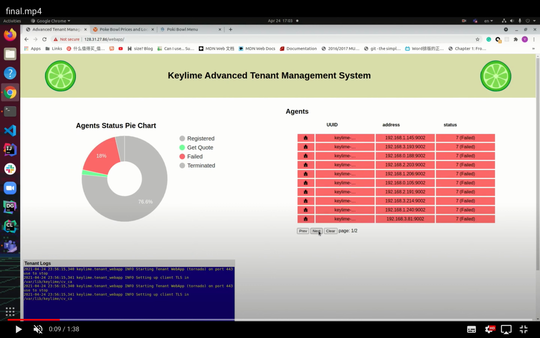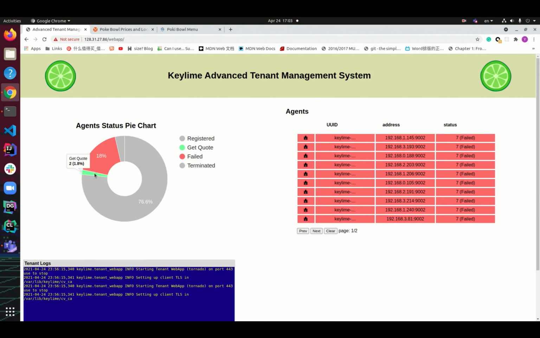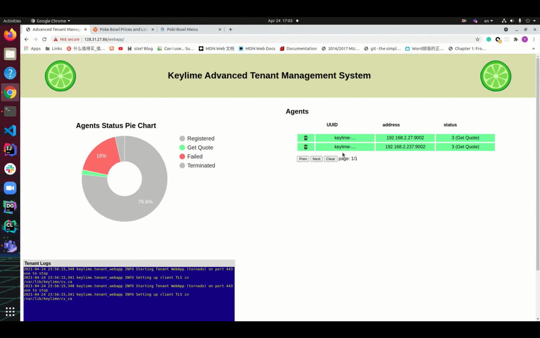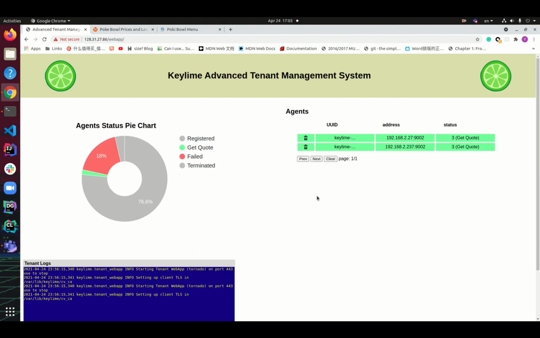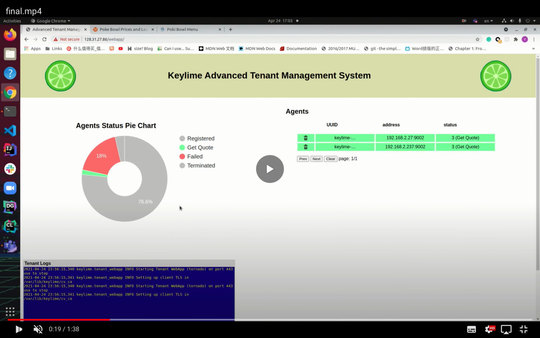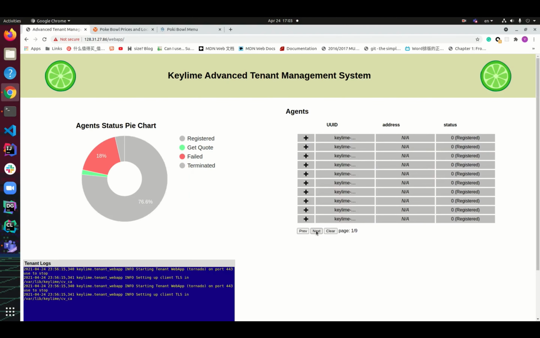We added pagination here, so there are only 10 agents on one page. You can click on the Prev and Next buttons to browse all of them. And if you click on each agent, you can see detailed information about it, like this. You can also check other categories like terminated and registered. And there are 9 pages here.